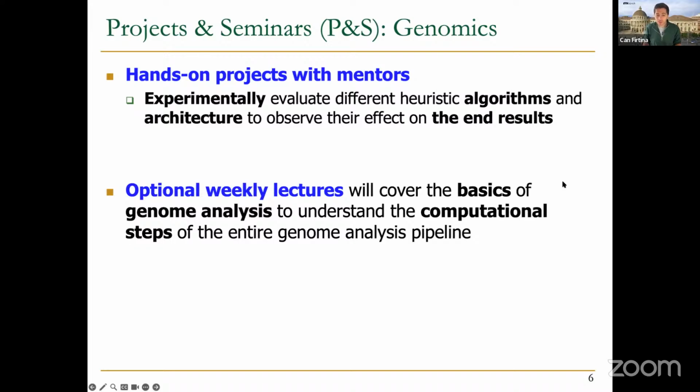We will have optional weekly lectures, as I said, which will cover the basics of genome analysis to understand the computational steps of the entire genome analysis pipeline. But also towards the end of the course, we will have specialized lectures that will cover some of the papers that we're publishing in our group, so that you can see what the challenges in the genome analysis steps are, and how we are solving these challenges in our papers.